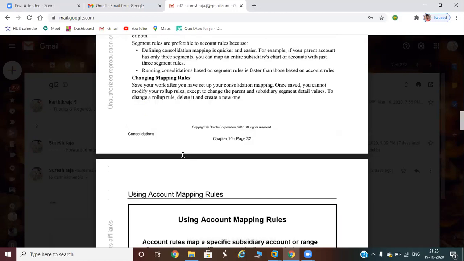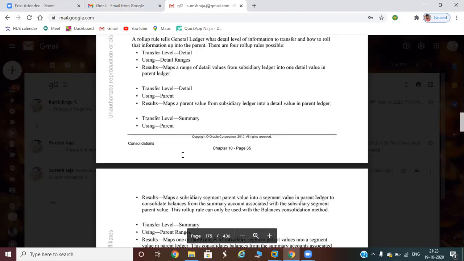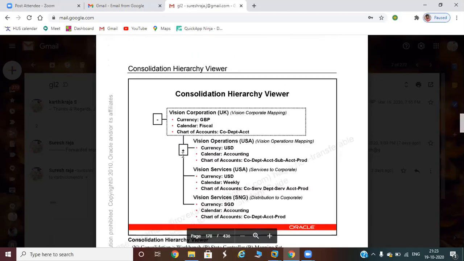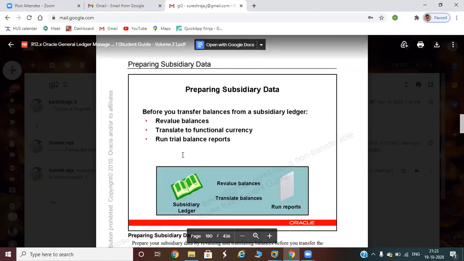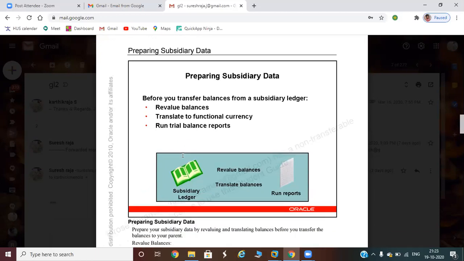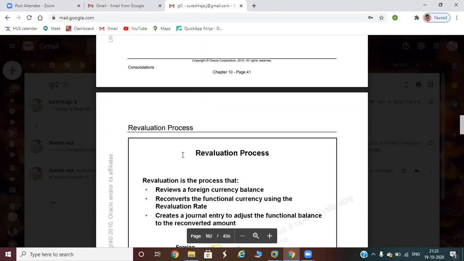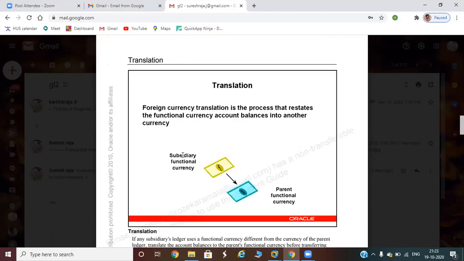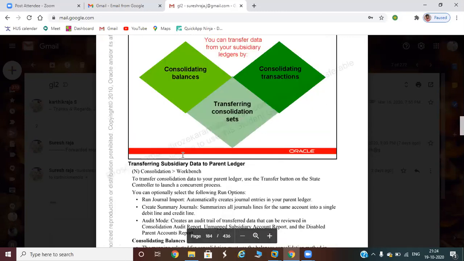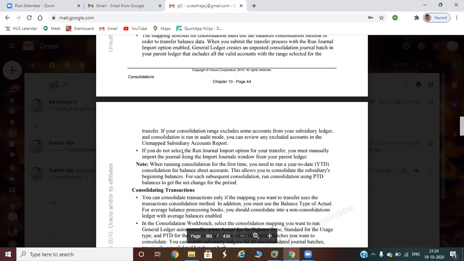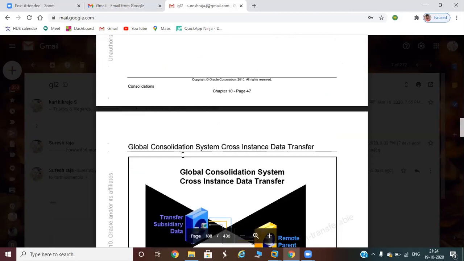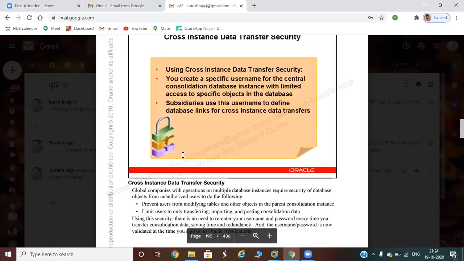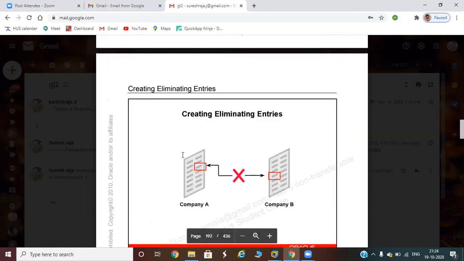Segment rule account. They have given some examples. Please go through. Preparing. Okay. Revalue balance, translation, run trial balance. How do you run it in the consolidation? Whatever you run in the single book, you can run in the consolidation also, because it is also a normal setup. Okay. You can transfer only the amount, or you can transfer all the journal entries also. You can push to all the three sets of entities. You can put all journal entries into the consolidation, or you can push only the amount.